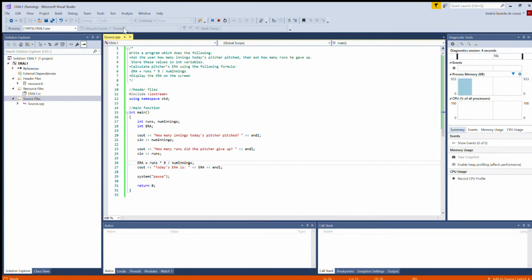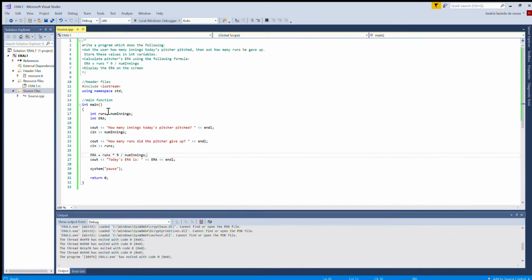So let's use 2 for the innings and 3 for the runs. And the output that we get is 13, which is obviously incorrect. What's happening here is that since we are dividing integers, it is just truncating the decimal points that we should be getting. So let's change what ERA is supposed to be.